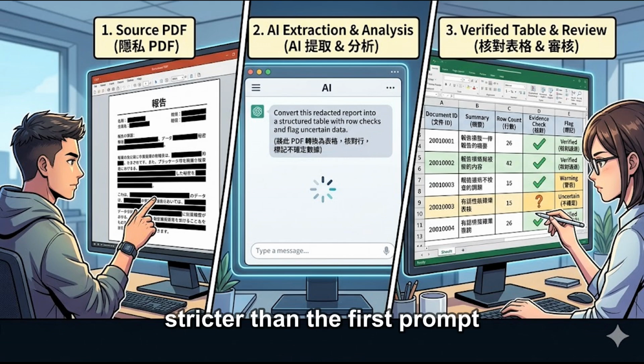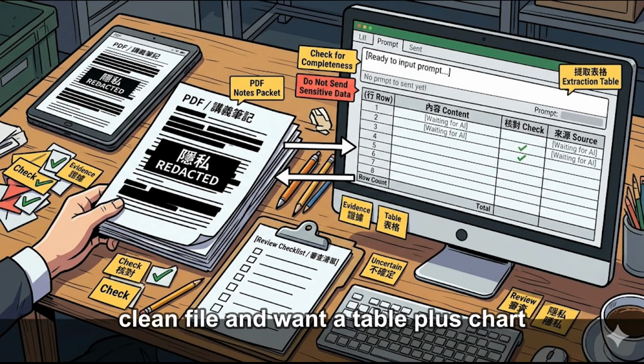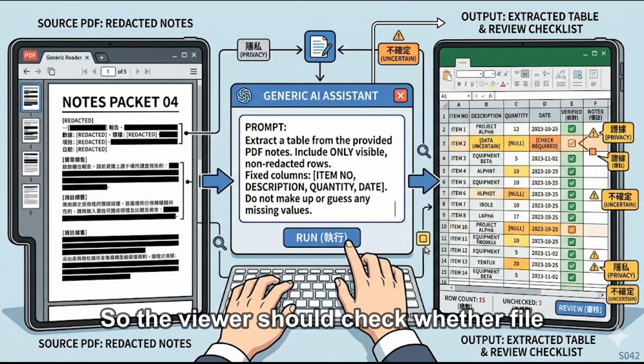Now we compare the tools. ChatGPT is useful when you have a small clean file and want a table plus chart or formula explanation. But free upload limits can be strict, and exact limits can change by plan, model, and time. So the viewer should check whether file upload is available before promising a workflow to someone else.